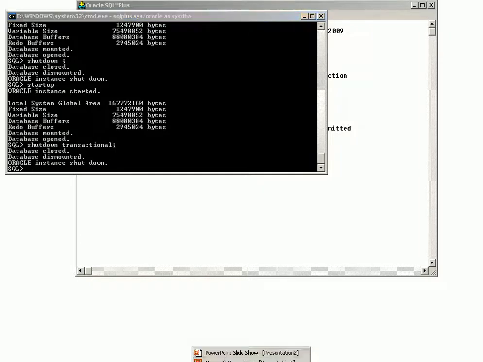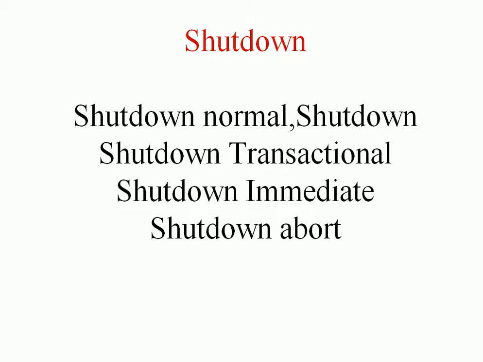The third type of shutdown is shutdown immediate. In shutdown immediate, it rolls back the existing transactions and shuts down the database. And you already know what shutdown abort is. Shutdown abort will not even roll back the transactions. It will just shut down the database immediately without rolling back the transactions. And when you do a startup, a recovery process is fired to recover the data. Therefore, shutdown abort, unlike all the other shutdowns, is not a clean shutdown. That's it for now.